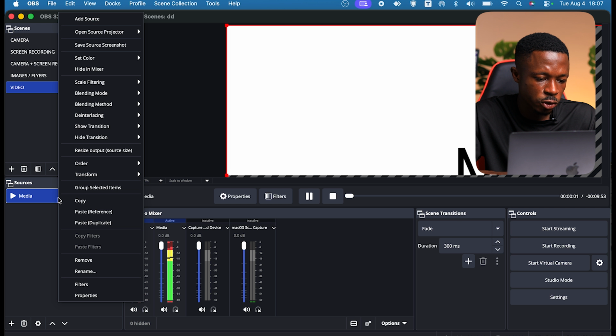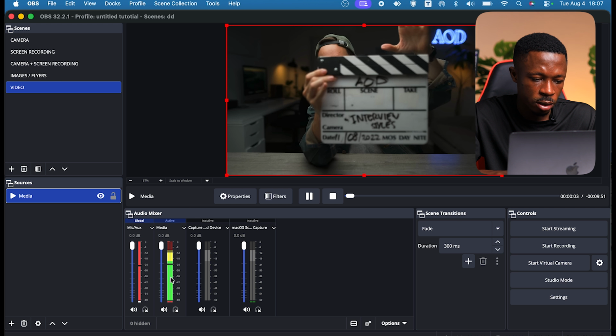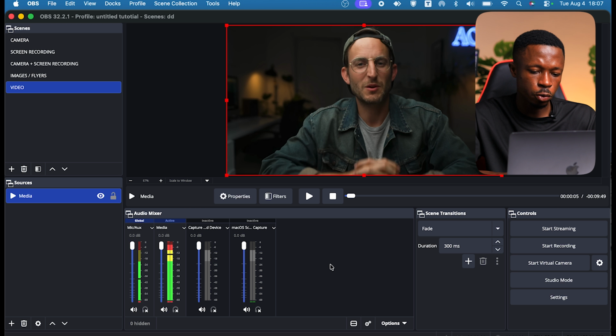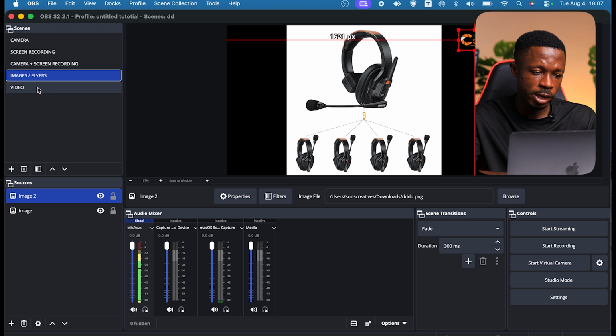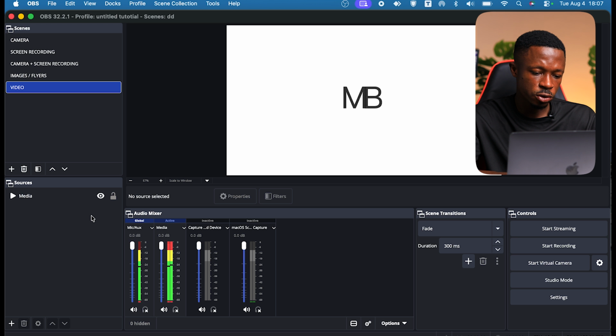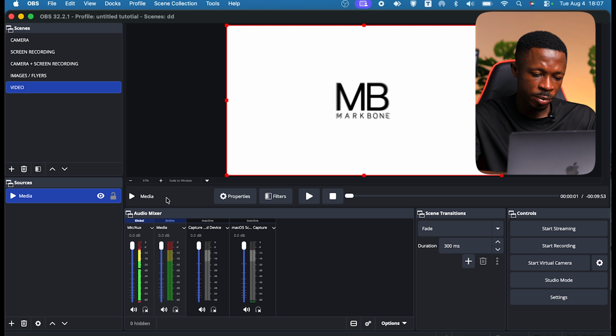So when I hit OK, I need to right click on it, then I'll fit to screen. So when I fit to screen, this is how the video is going to be. So you can see when I click here, I have video here, I have this. So that is how any of them is going to be.